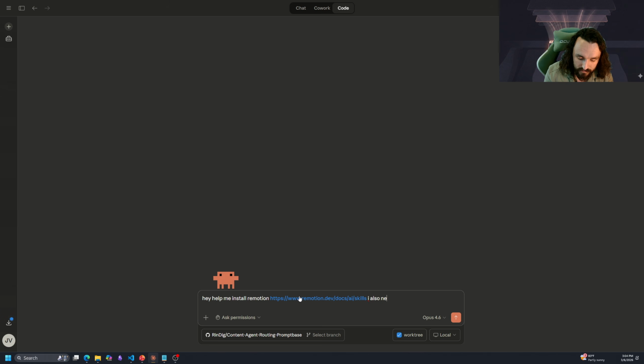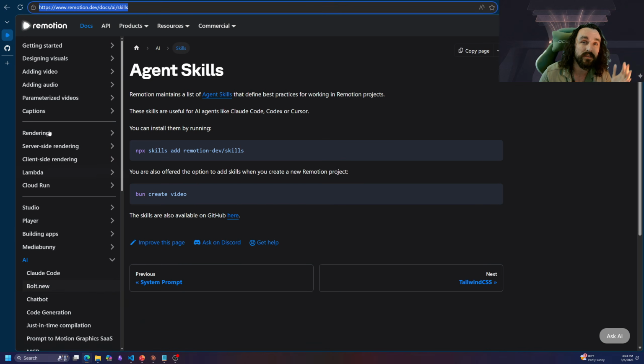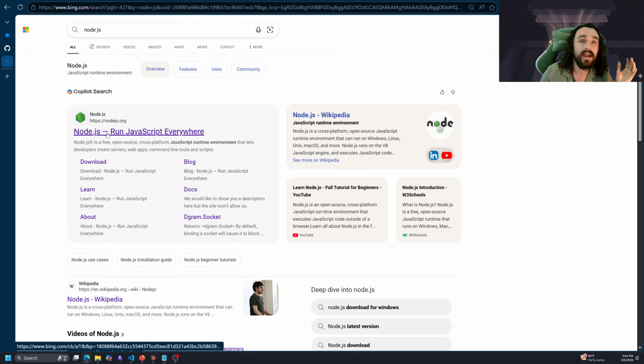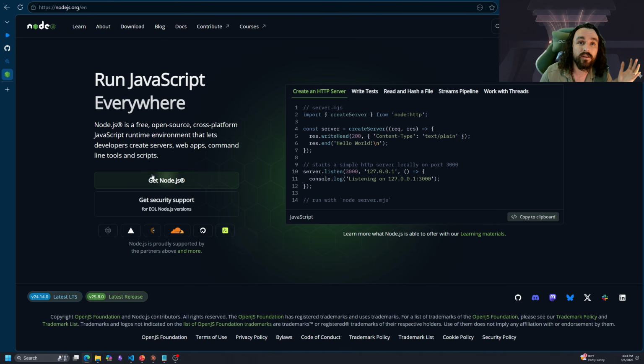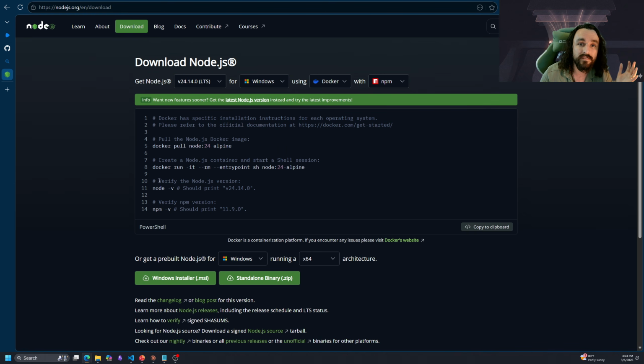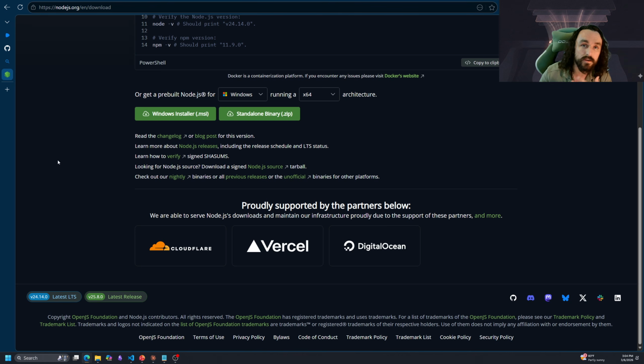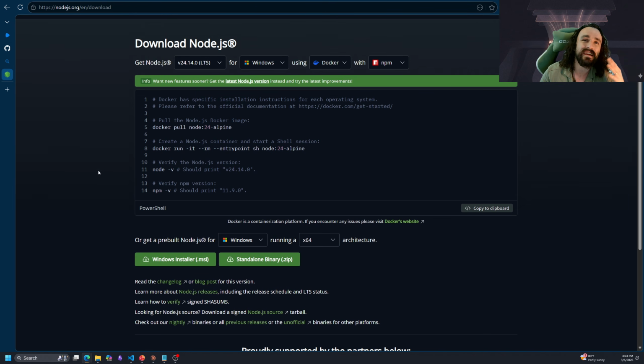I also need Node.js. It can walk you through how to install that, but it's actually way simpler than you think. Just type in Node.js and it looks something like this, and all you have to do is download this. What this is essentially is a framework for you to run JavaScript on your computer in a specific way. It gives you a couple of commands to be able to do things on your computer.